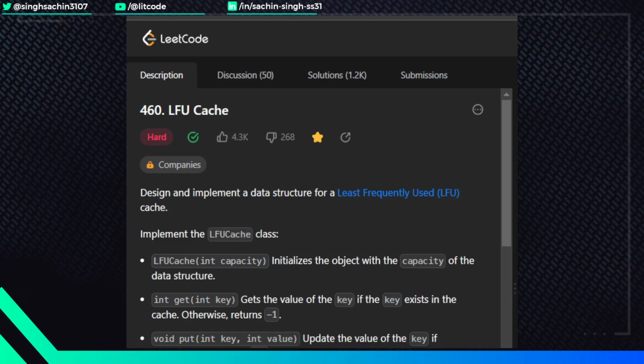Hello everyone. So today we're going to solve LeetCode daily challenge problem number 460, LFU Cache. It's a really interesting problem in which we have to figure out a way to implement the LFU strategy in caching. In the LFU strategy, we replace the least frequently used element with the new element if the new element is not already in the cache.